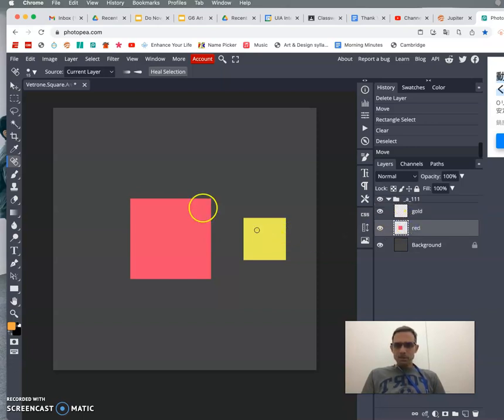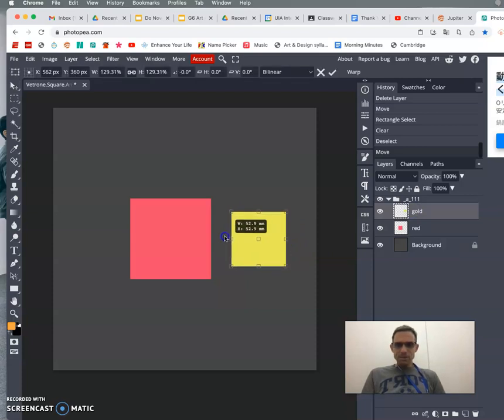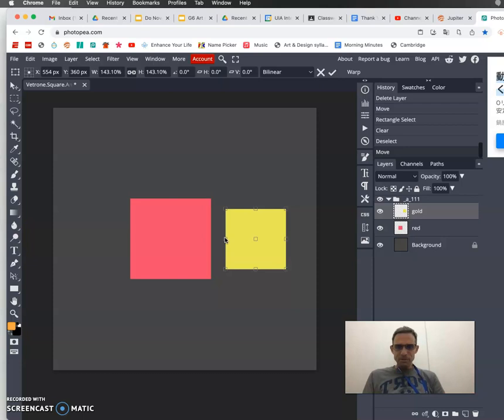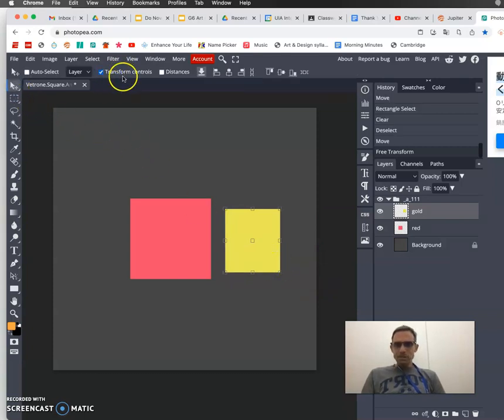Some people wanted to, if we're in our move tool way up here, spin things around and rotate. If you hit transform controls, just keep that on. Every layer you select will have a little bounding box around it, so you can change sizes. If you stretch this, it'll change the size proportionally. If you hold down the shift button, you can change things any way you want, moving around. With the move tool, transform controls is always on.